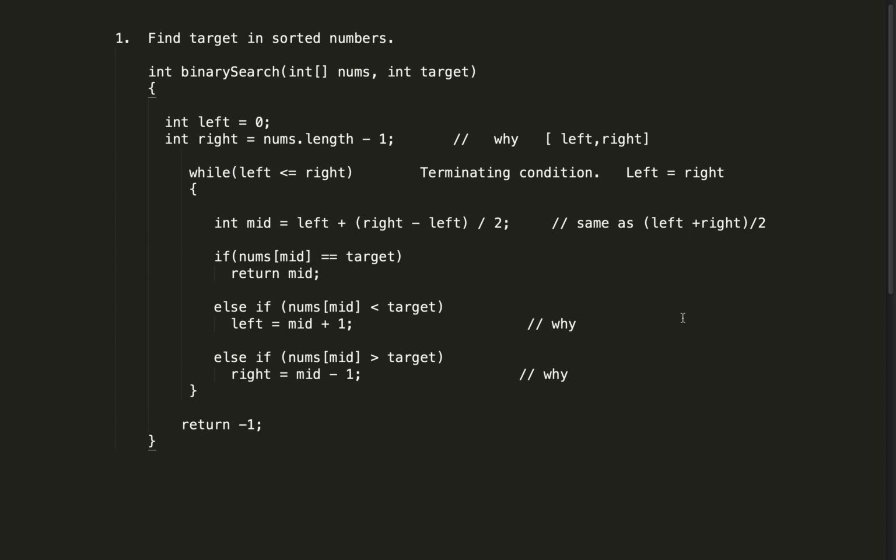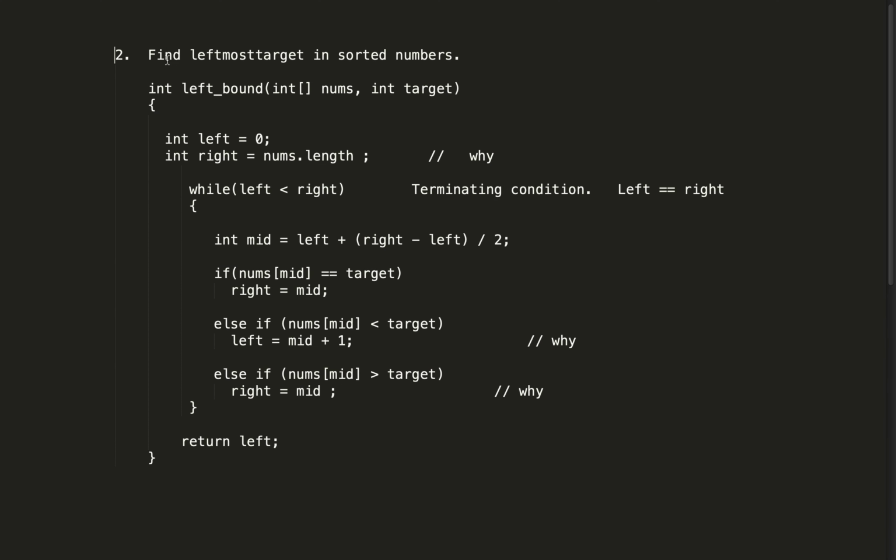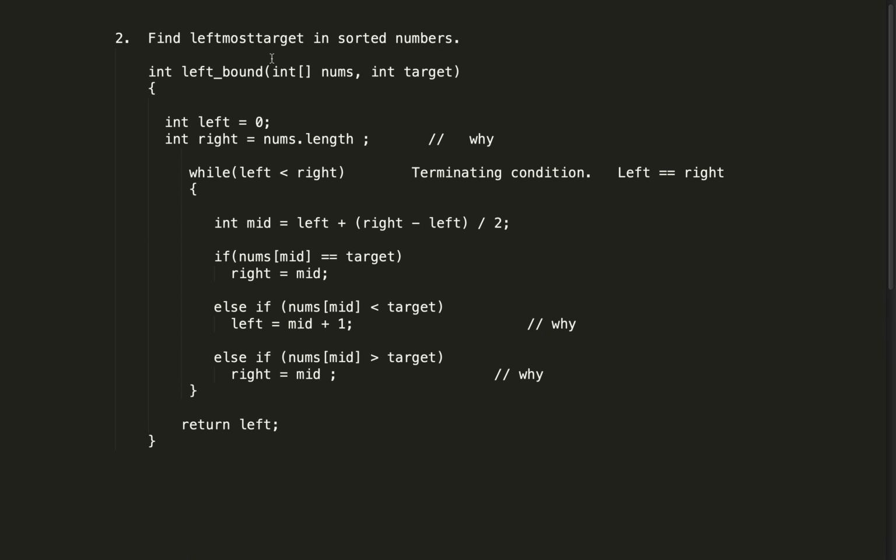Now we'll go to the second problem. I have already done this before, so to make a short video, I'll just copy paste it here. So here what we are doing is just finding the leftmost target in sorted numbers. So if you have numbers 1, 2, 2, 4, we have to tell the first index, right?